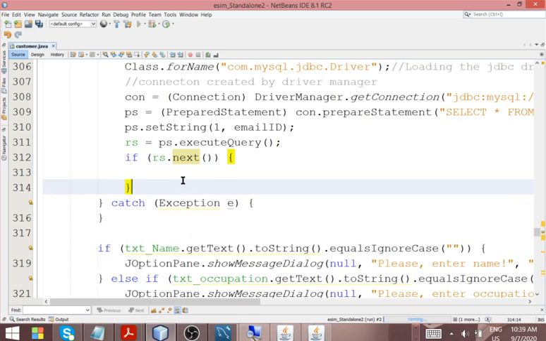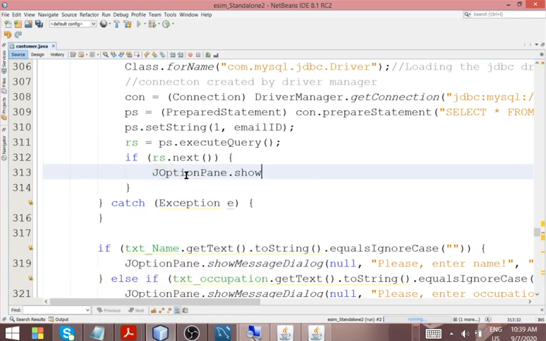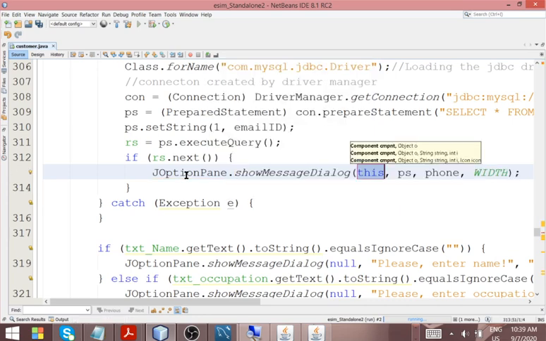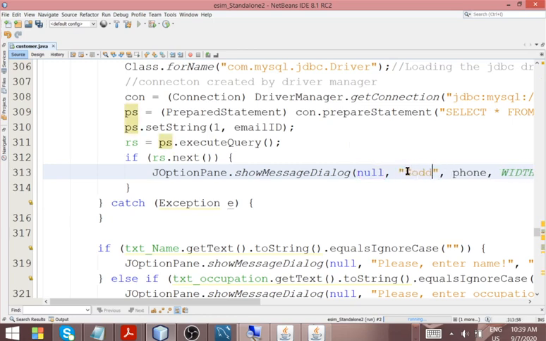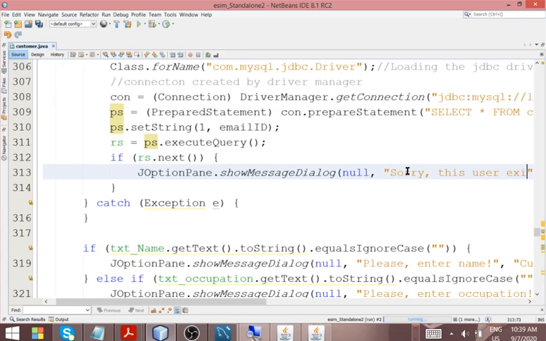this username exists, right? So you introduce a JOptionPane that says what? JOptionPane, the showMessageDialog, the one with 4 parameters. Then you put null here. Here you write your message. Sorry, this username or this user exists, right?